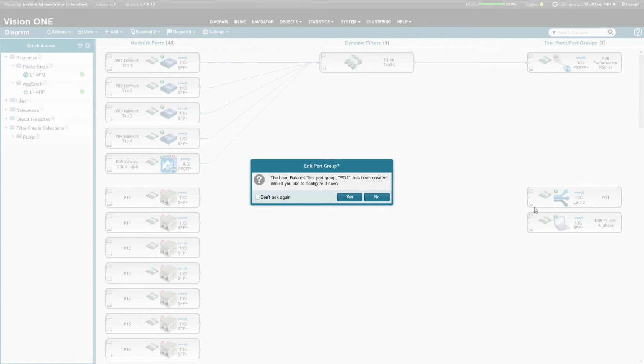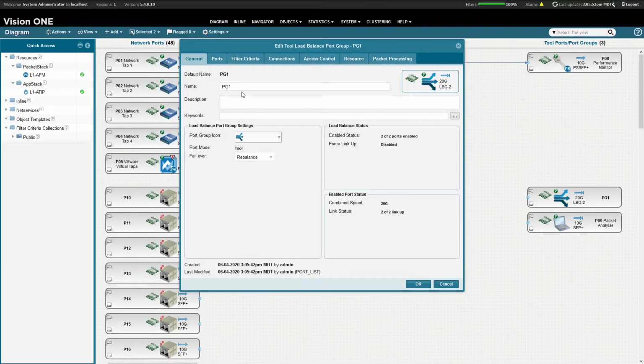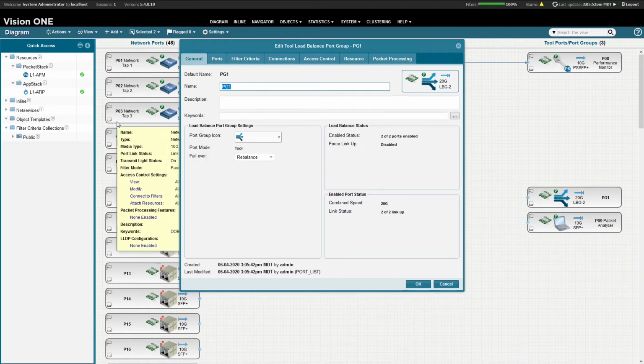And then you'll see on the right-hand side, it created a load balance port group that shows a speed of 20 gigs. So I'm going to go ahead and hit yes, and we'll come in and configure this port to be our forensics tool.